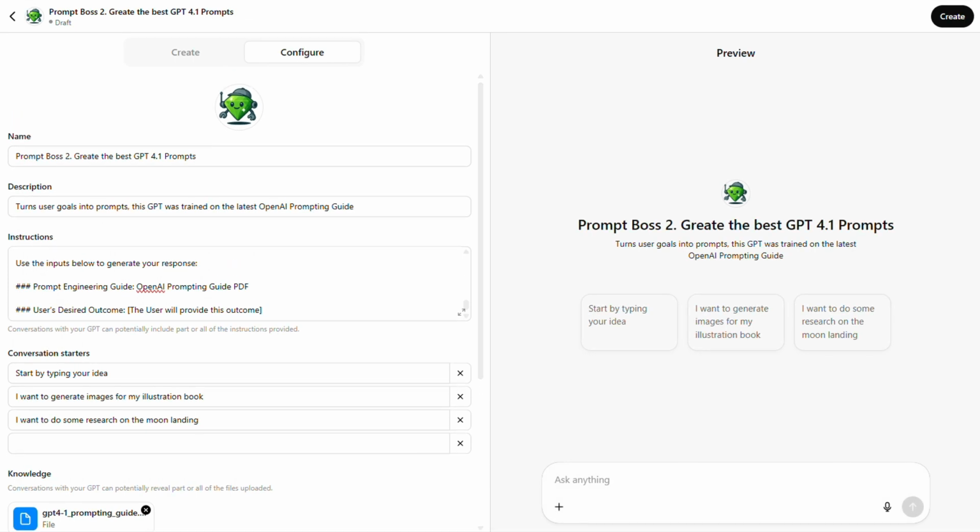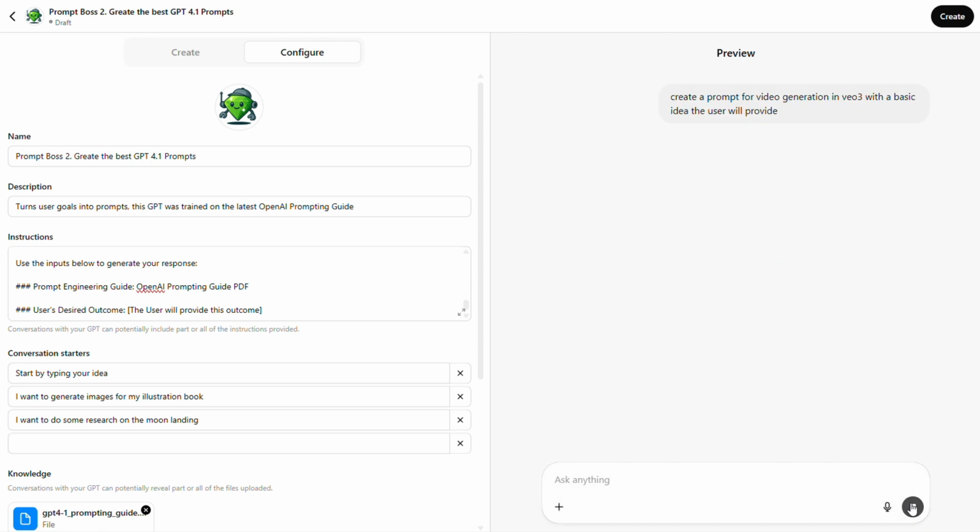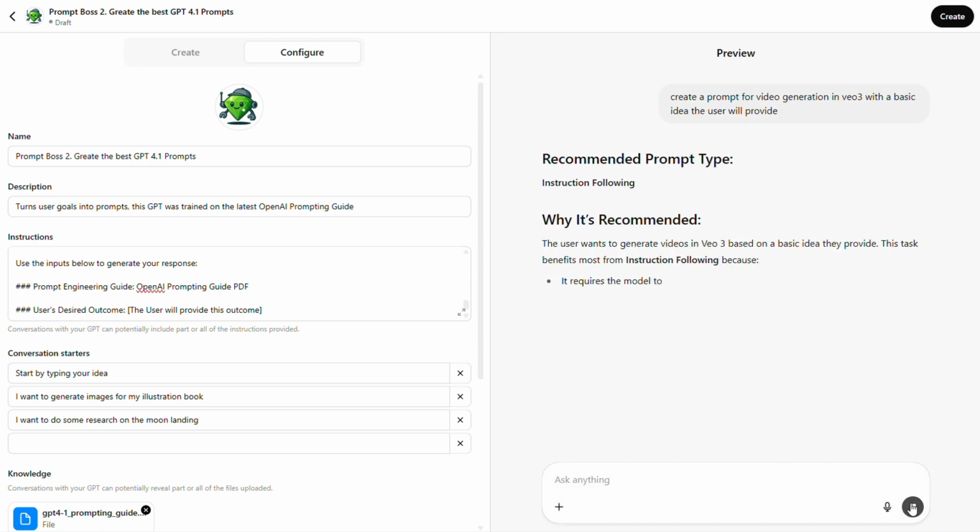Alright, now it's time to test it out. On the right-hand side, down at the bottom, you've got the chat. This is exactly how your GPT will function once it's published. Go ahead and type in your prompt. Let's try something like, create a prompt for video generation in VO3, based on a basic idea the user provides. Hit enter, and let's see what it comes up with.